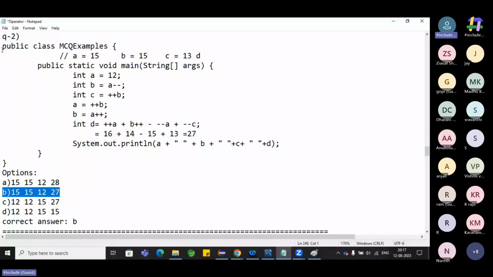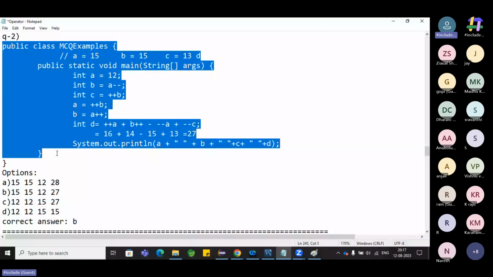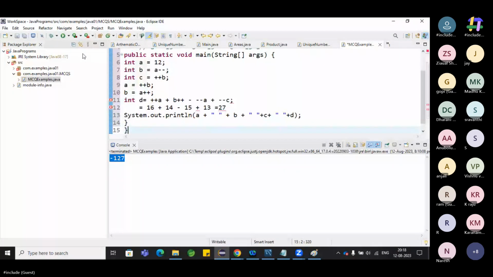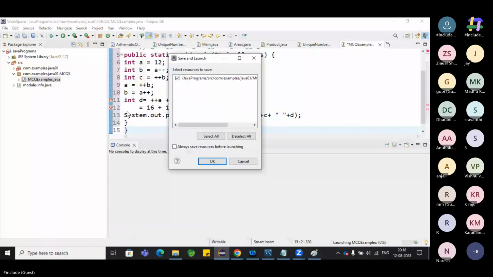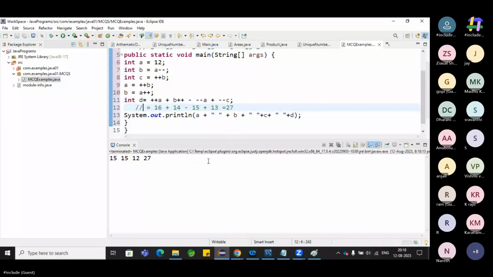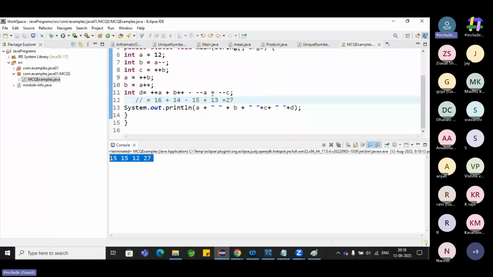Okay? So let us execute to check whether the option is correct or not. Does it match? 15, 12, 27. Everyone is clear about this question?